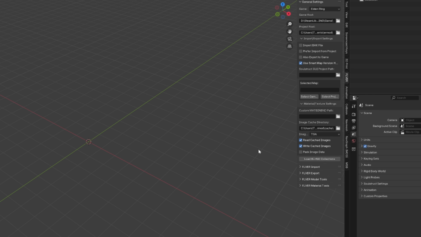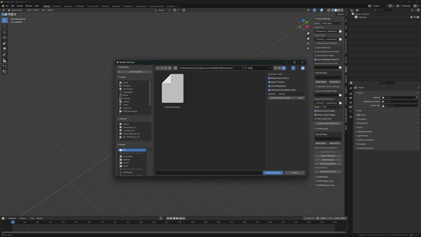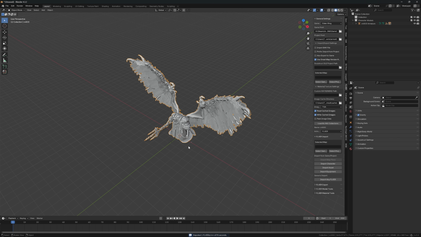So next thing we're going to do is we're going to go ahead and import our character. So we're going to click on the flavor import drop down, and then we got import matte pieces, import character, import asset, and import equipment. We're going to do import character, and for this one I'm going to import Mohg. So that is going to be 4800, and this is our character bind file. So we're going to go ahead and double click that. It's going to take it a minute, and now we have Mohg imported.